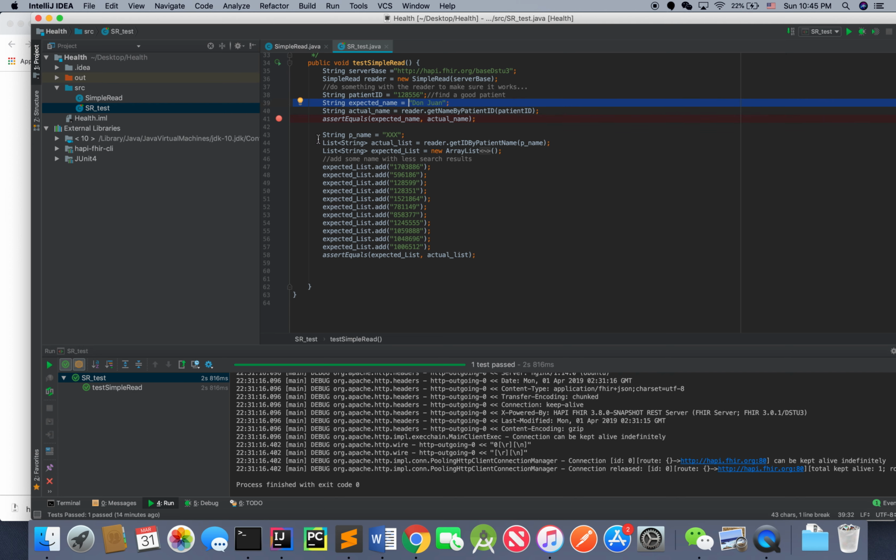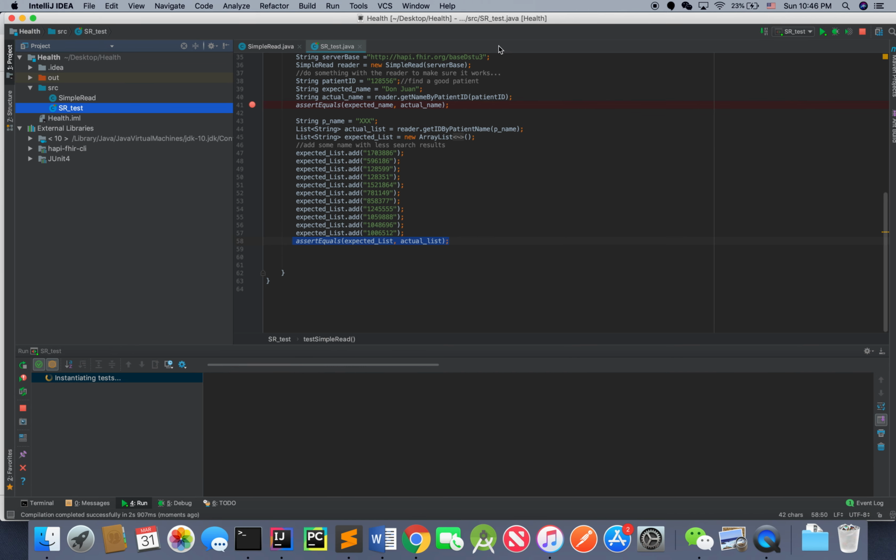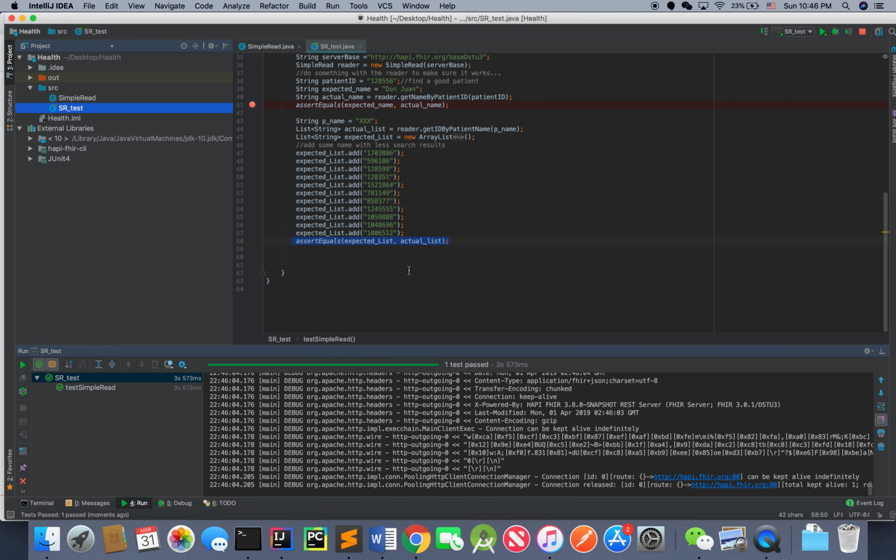So for the second question, I set the test as follows. I search for a patient name called XXX. There are roughly 12 patients with the name XXX, and we run the code. After we run the code, we check two lists to see if they match. So let's see. And the test passed.